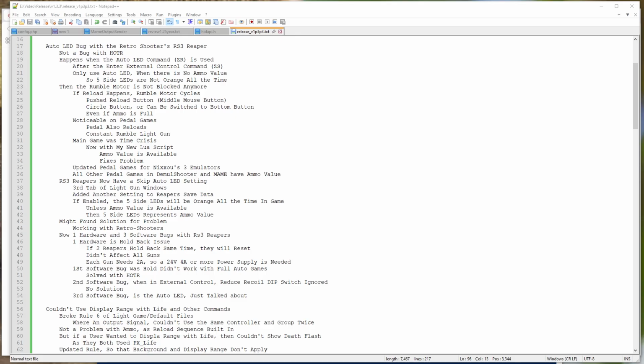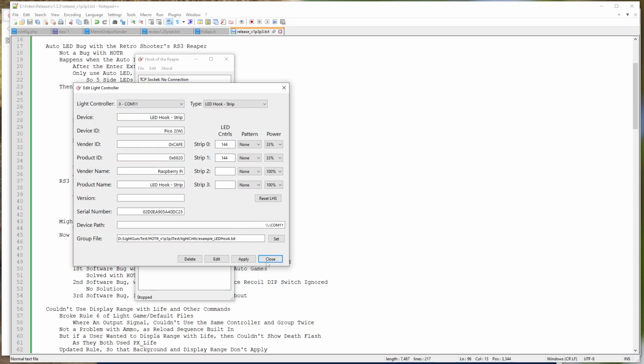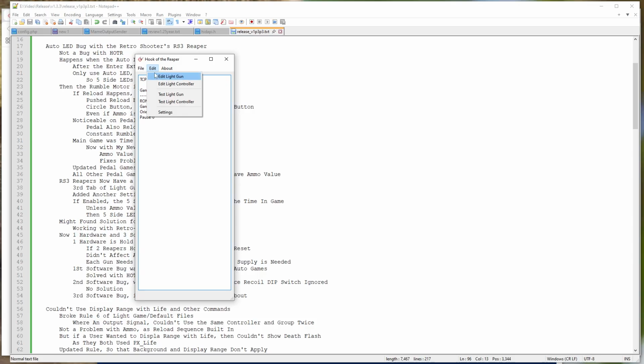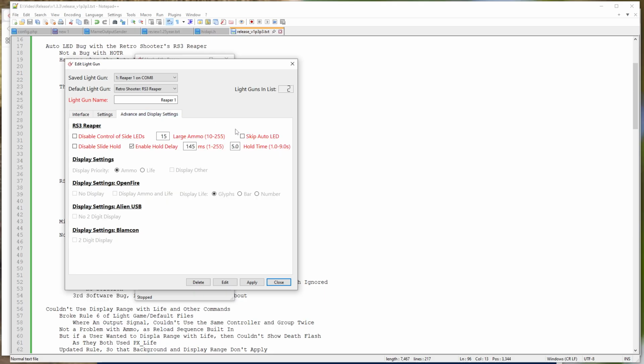So now if you come here, like I have Reapers already done. Oops, I did the wrong one. So let's do edit light gun this time. Now you can see I have RS3 Reapers. And if you come here to advanced and display settings, there's a new setting right here, skip auto LED. And you can see I have a tooltip on it. So if you just click that, then it won't do the auto LED anymore. So this bug won't happen anymore.